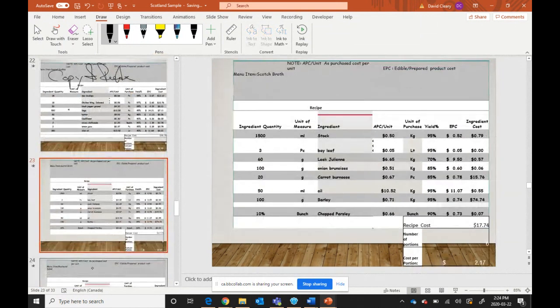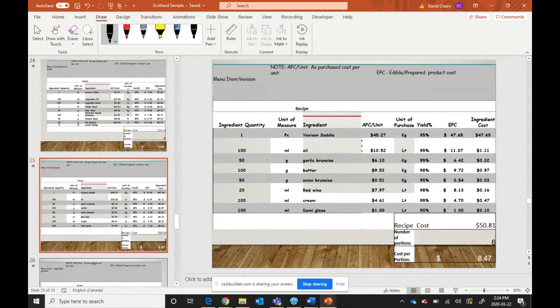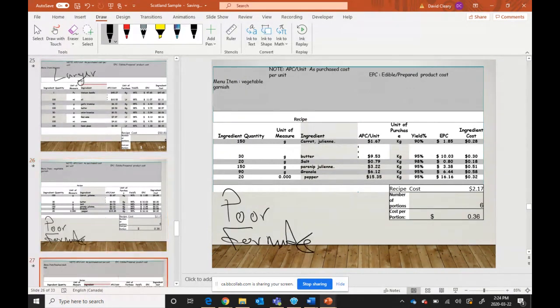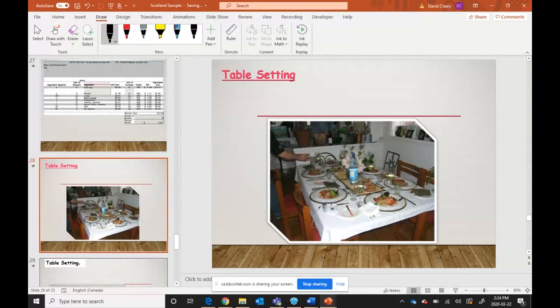So you show each of your recipes. Try to keep it consistent. This one appears larger than the previous one. We want to look professional while we're doing this. Again, this one, poor formatting. Again, just showing his cost for his recipes.